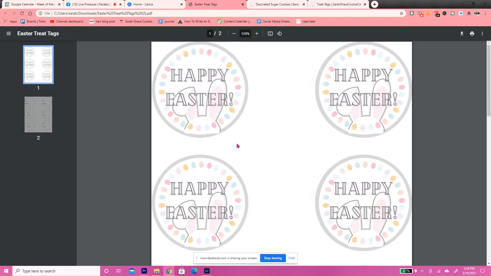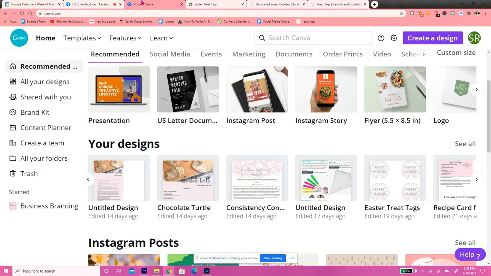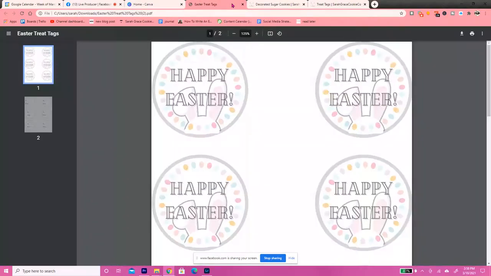I'm getting it pulled up on my phone, but I'm going to be showing you how to use the free app Canva to create these cute Easter treat tags.